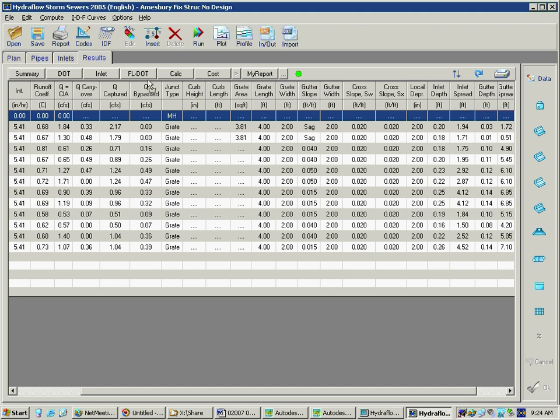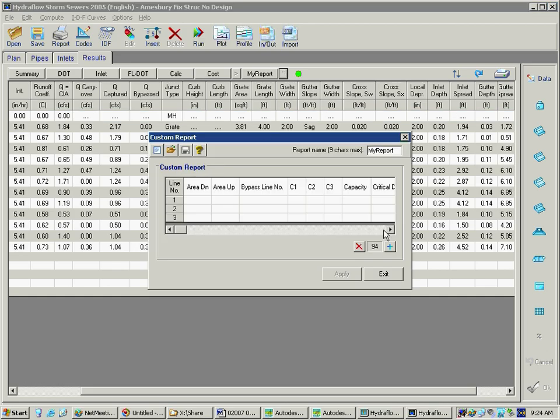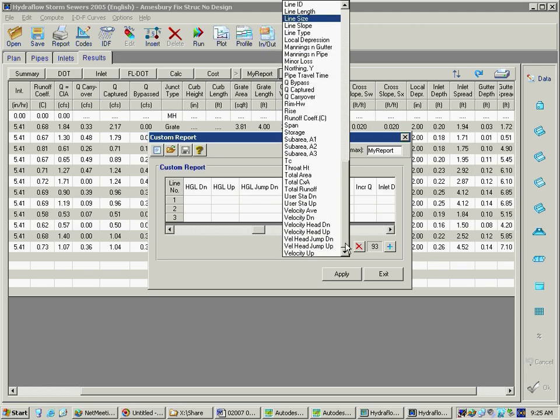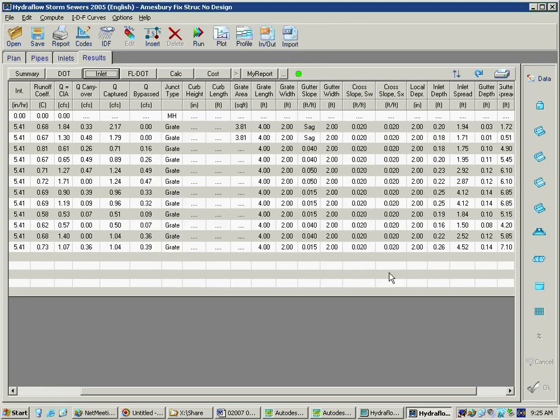And if you don't like any of the tables up here, you can actually define one with any variable that the program has. I believe this is every variable that the program has, and you can just go through and say you don't need that one, you can just kill it with the X, or you can redefine to any variable the program computes. So you can set up custom tables if you want. That's basically the basics of a design in HydroFlow.